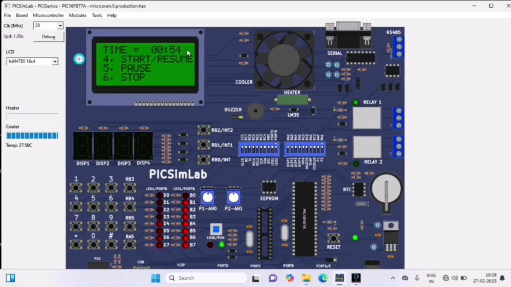To select any of these modes, I will use the matrix keypad. Let's say I want to enter micro mode, so I will press the corresponding key on the keypad, which is key 1. Once selected, the LCD will display the default power level of 900 watts, as programmed in the code.